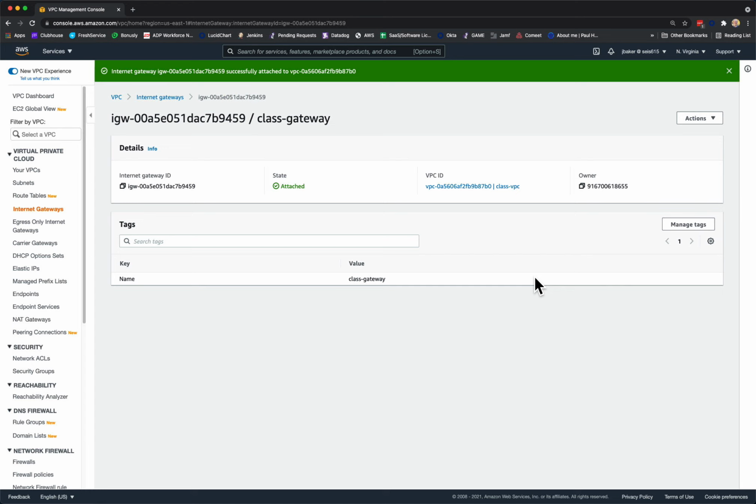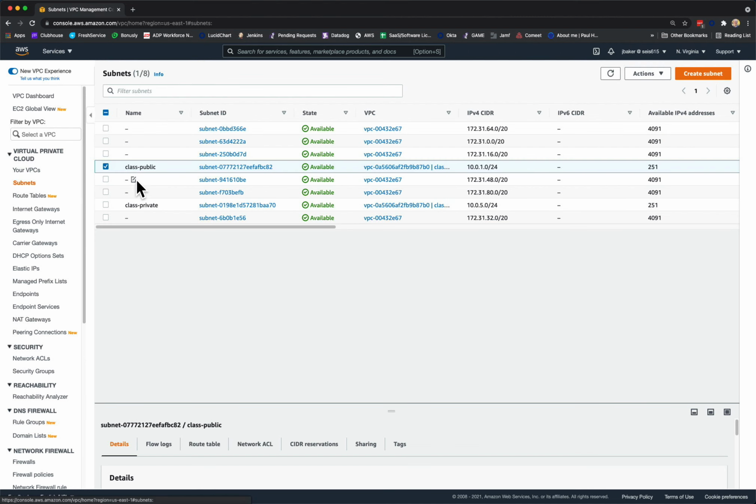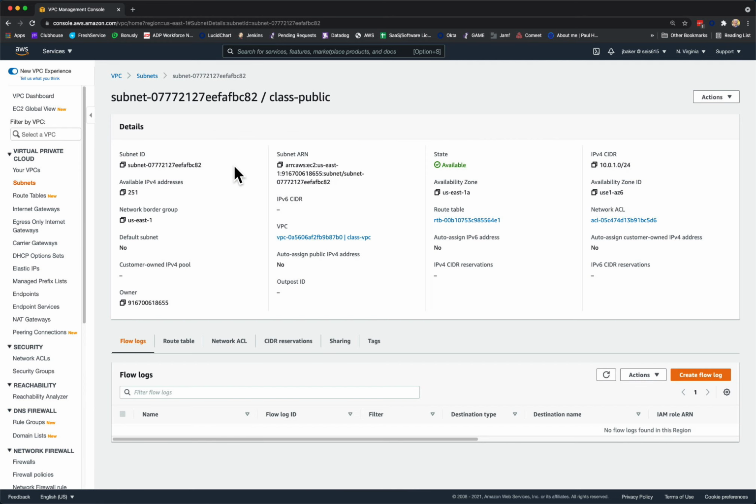Now we have to configure our routing table so that the routing table has a rule specifying how to route traffic out to the internet. And it needs to route that traffic out to the internet through the Internet Gateway. Essentially, we need to wire up the network connectivity between our subnet and the internet through the Internet Gateway. Let's go back to the subnets list. And we'll click on our public subnet.